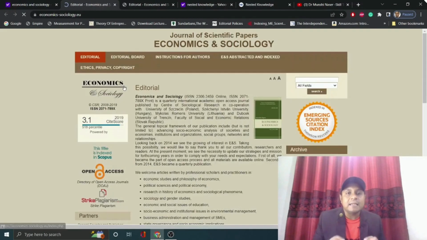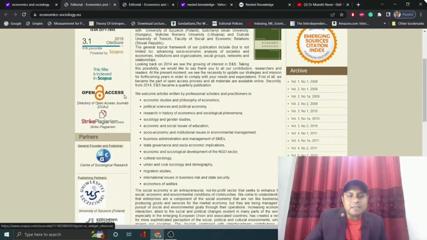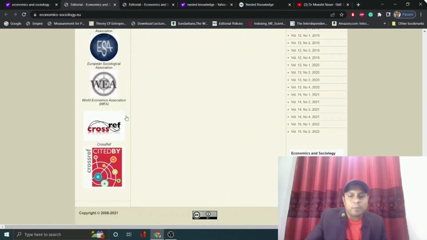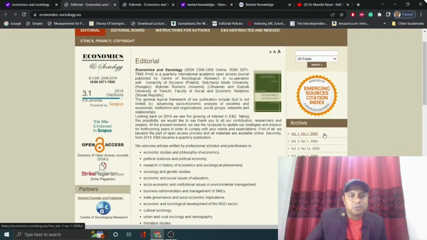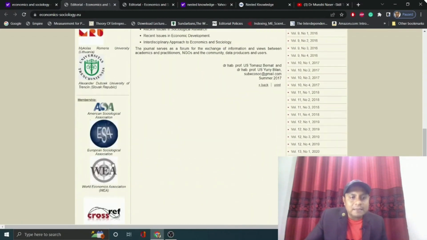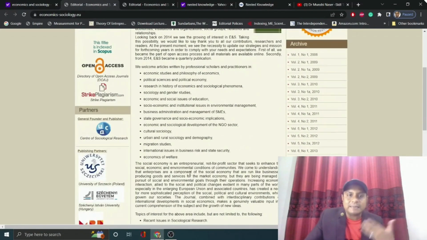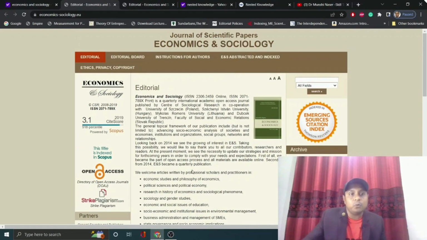This is my targeted journal, and as you can see here, this is a Scopus Index journal, in the Emerging Sources Citation Index. You can see that this journal is a very good journal. As I told you in my previous video, this is a very quick publication journal. You see, this is the Scopus Index.